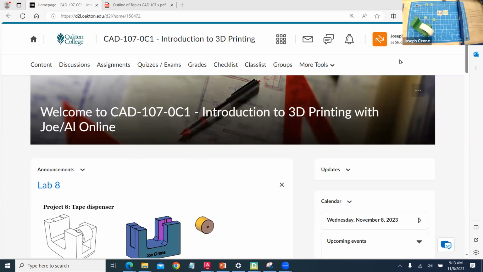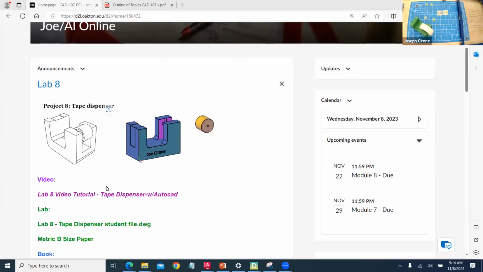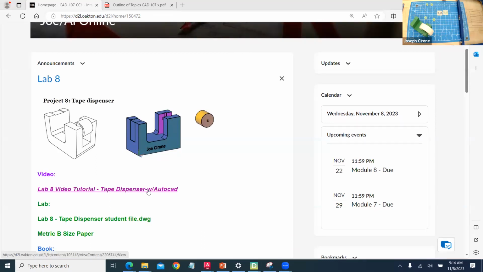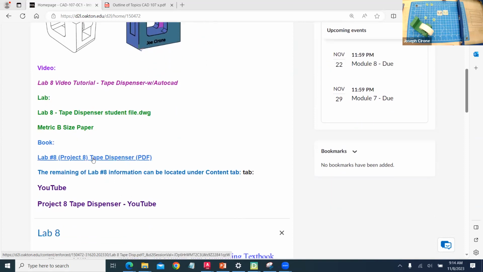Alrighty. So as we take a look at the main splash page, we've released Lab 8, which is a tape dispenser. There's a video for how to create the geometry for the tape dispenser right here. And then here's the student file that we'll use to create that. These drawings are set up in millimeters, and so we'll be using the metric title block. And then in blue here is the book information for creating the project.